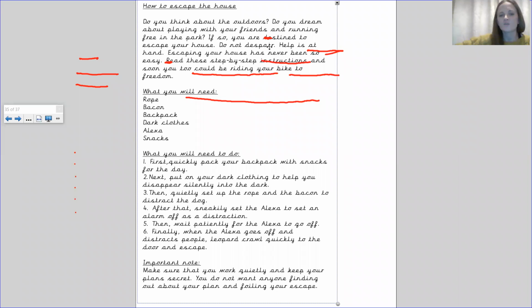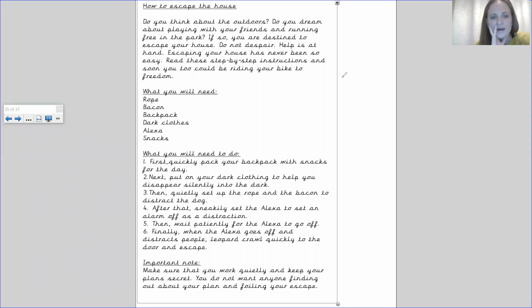The final thing that you need to do is write your concluding paragraph or your important note that you would need. And as you can see, I have written mine over there, and I have said that as a final note, I need to make sure that you work quietly and keep your plans secret. You do not want anyone finding out about your plan and foiling your escape. So I've ended my instructions with an important note about being kept a secret and doing this quietly, because otherwise somebody would find out and stop us.